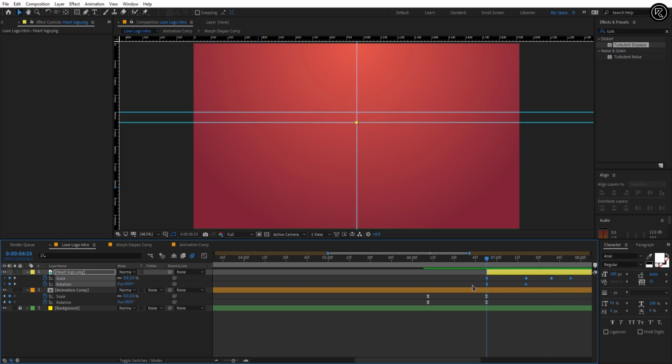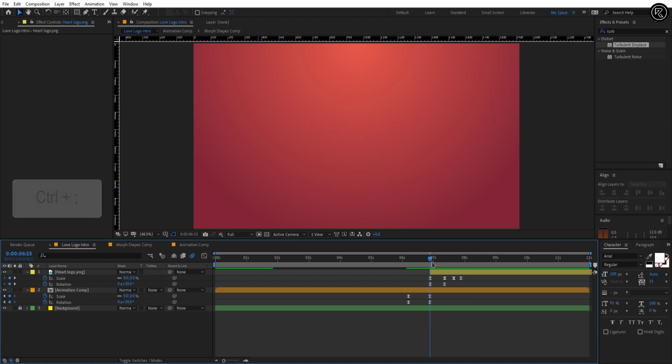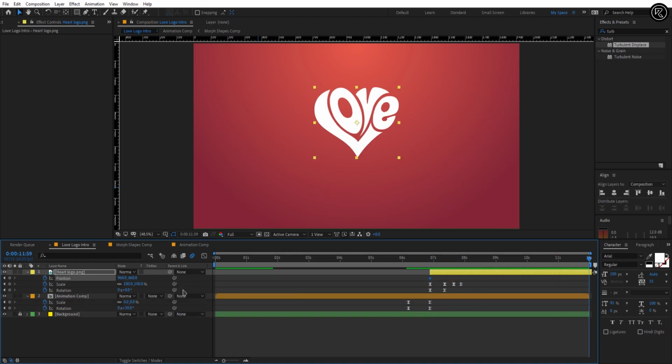Let's ease these keys for getting smooth animation, cool. Now we don't need ruler lines so we can hide them. Come back to the starting of the layer, here set key on position, go to last frame here set position Y value to 440. Now our logo is ready.